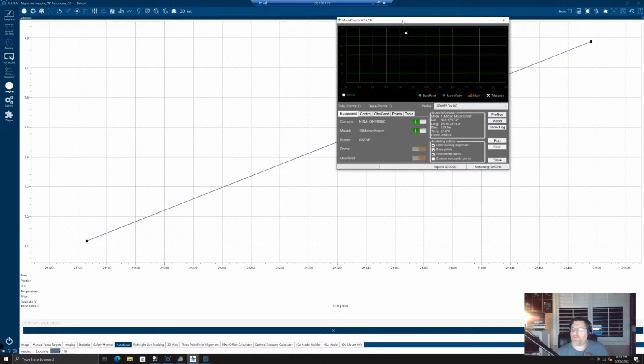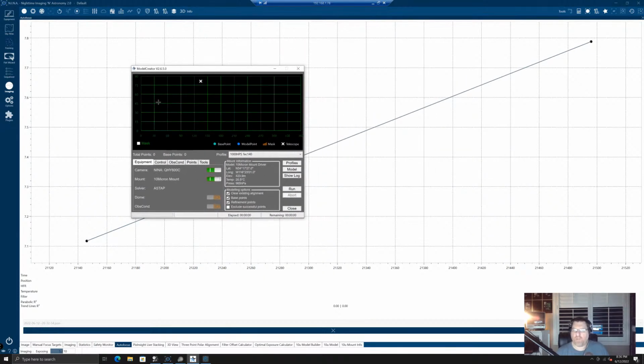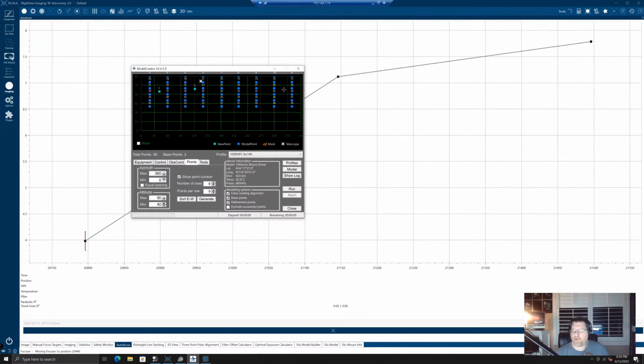All right, and then once it's in focus, I'm going to do a quick model. So let's do that. Generate a couple of base points thrown in there for good measure. And generate. Oh, I did already. Dang it. All right, we'll do that in a bit.